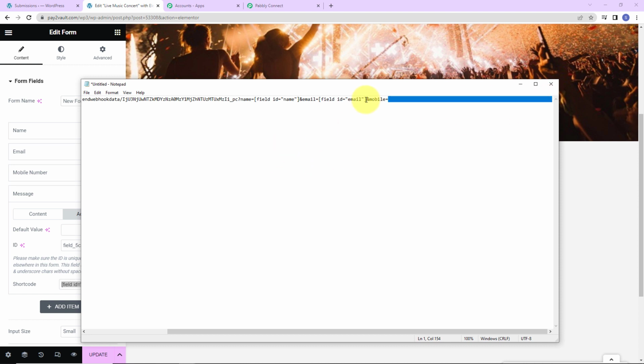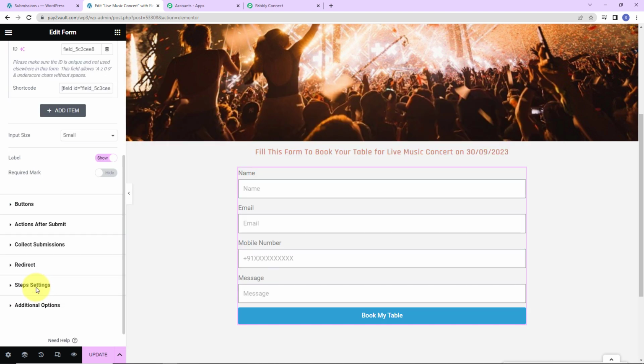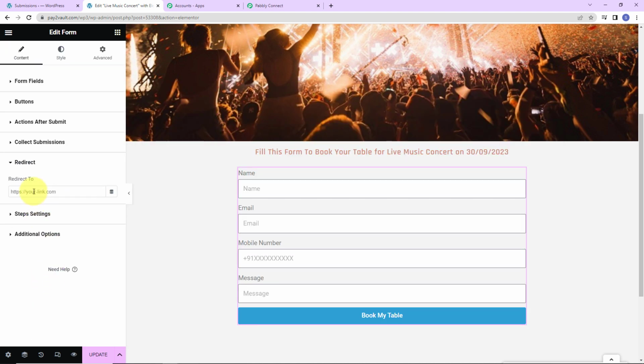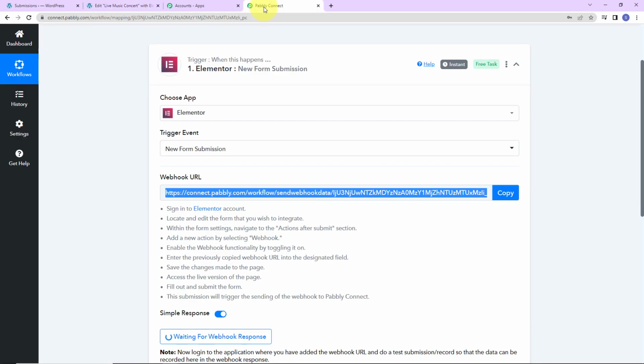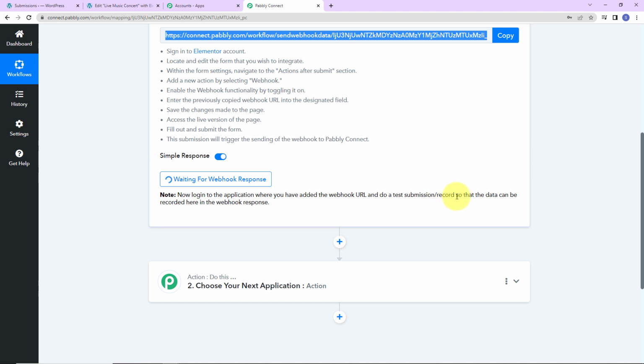So I am going to copy this entire thing, go back here and go to redirect, and here I am going to paste the link. So once this is done, let's go to update. So here we can see that this has been updated. Now going back to Pabbly Connect, here it is saying that you have to do a test submission so that the data can be recorded here in the webhook response.